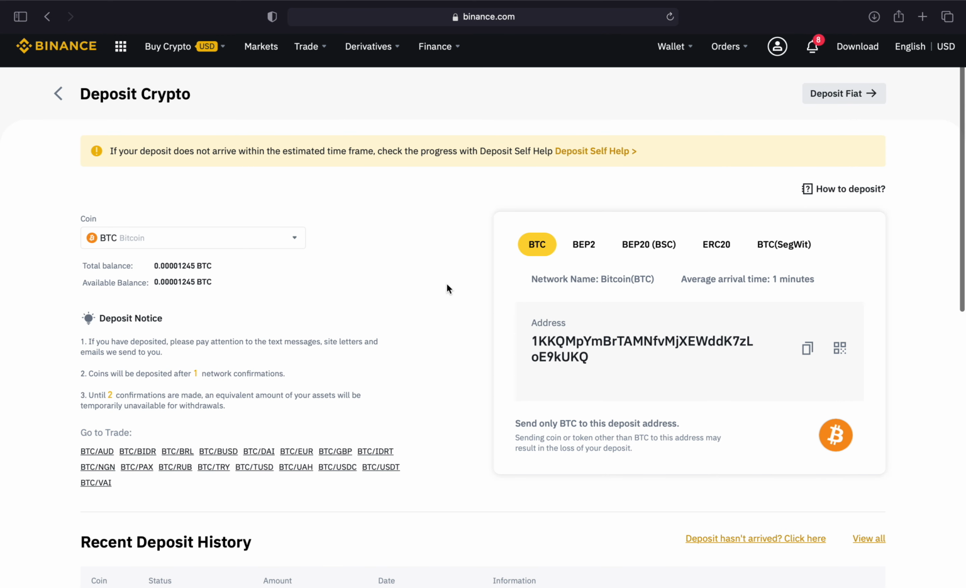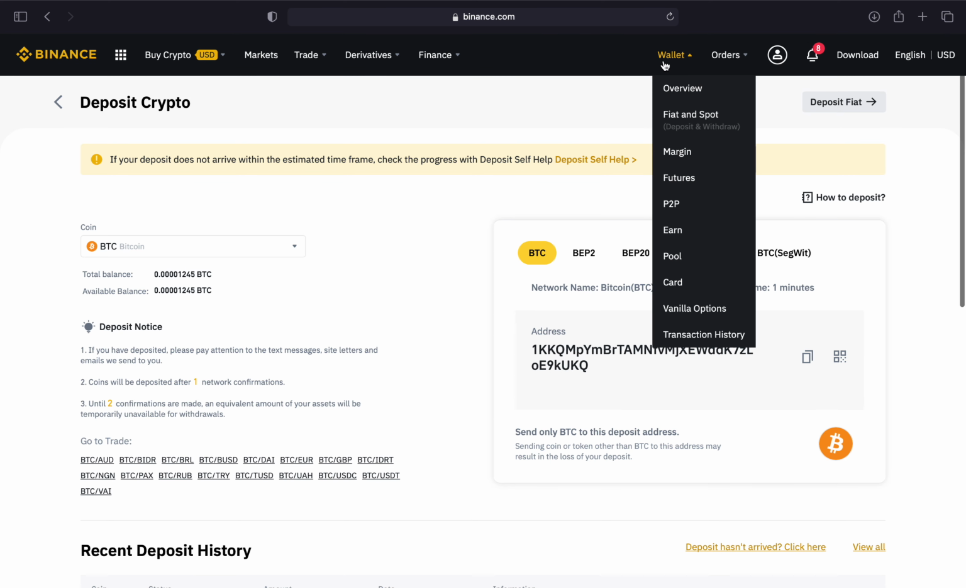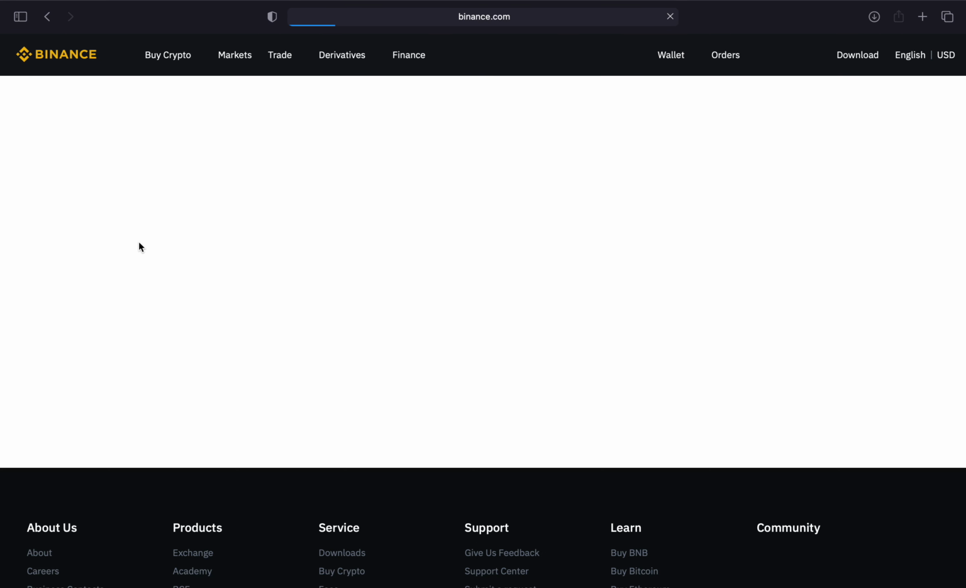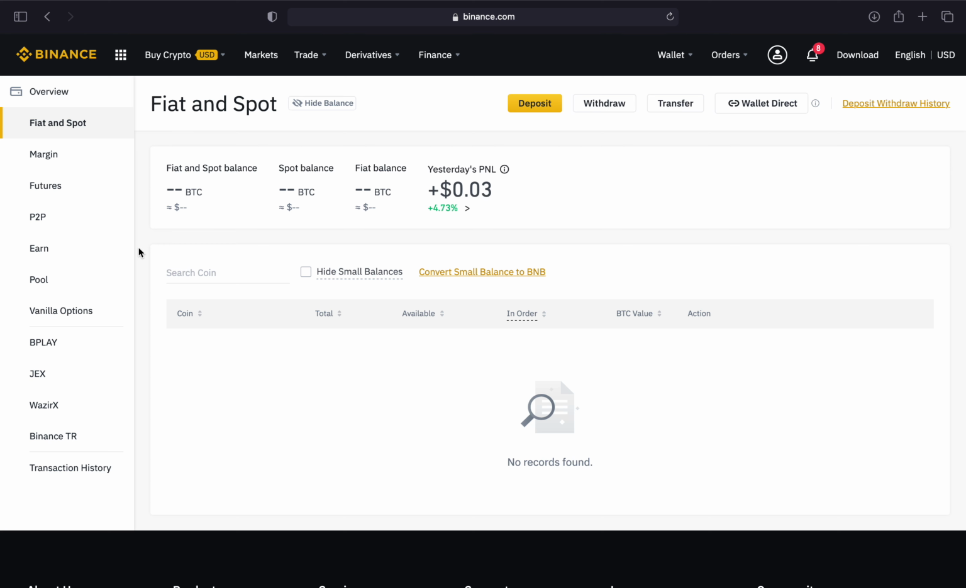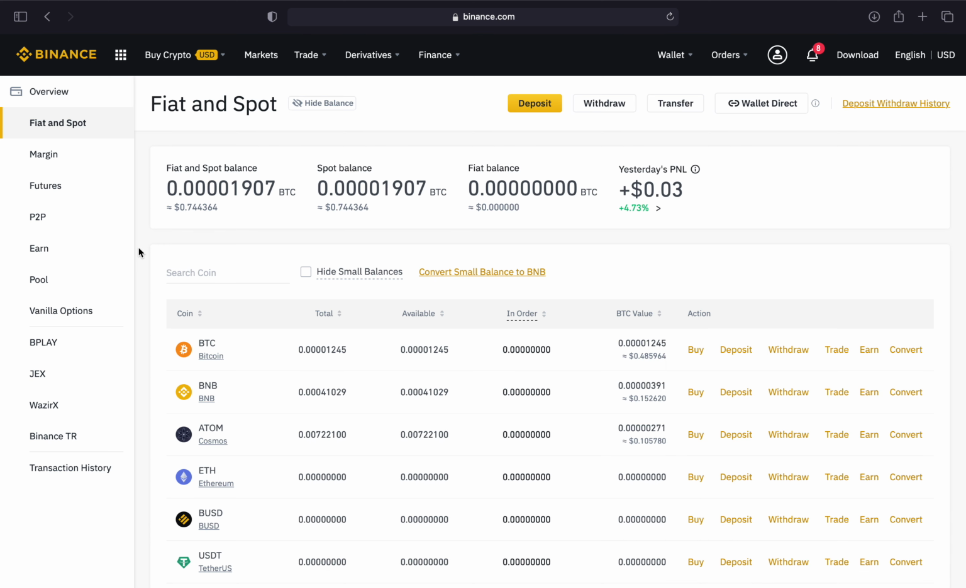Right. Once you do that, it'll take a few network confirmations to actually show up in the wallet. But after you send it and you have those confirmations, you can go back to wallet, back to fiat and spot, and you should see that sitting inside of this. Now, I'm not going to actually send any Bitcoin or execute any trades on this video. I'm sorry if that's not the solution for you, but I am going to walk you through the exact steps, right?